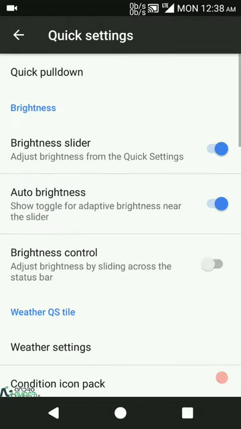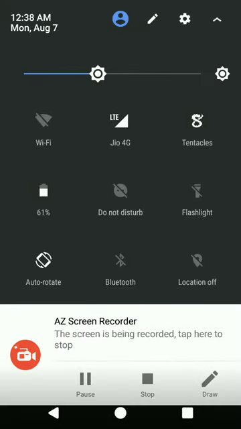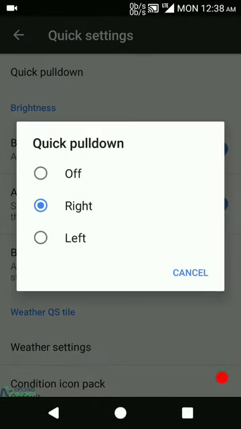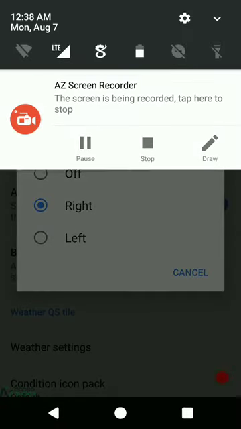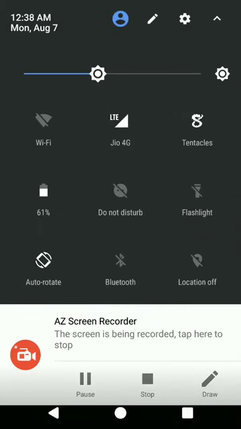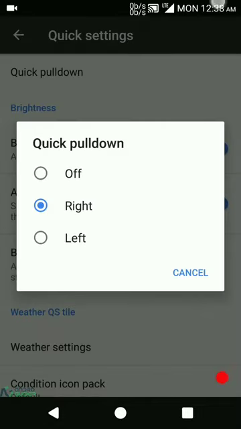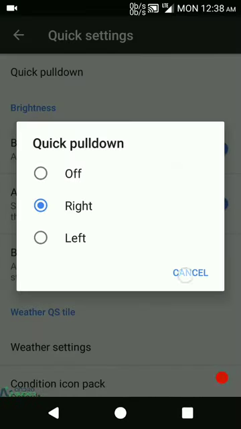Then we've got the quick settings. You can configure quick pull down, right or left. Again, a quick pull down is a really quick way of getting directly into the quick settings panel. So currently I have configured quick pull down from the right edge of the status bar. So when I pull down from the right edge, I don't get into the notification panel. Unlike if I swipe down from the left edge of the status bar, I will first get into the notification panel and then I will have to do another swipe to get into the quick settings panel. However, on the right hand side, I can directly get into the quick settings panel because I have enabled quick pull down from the right edge.